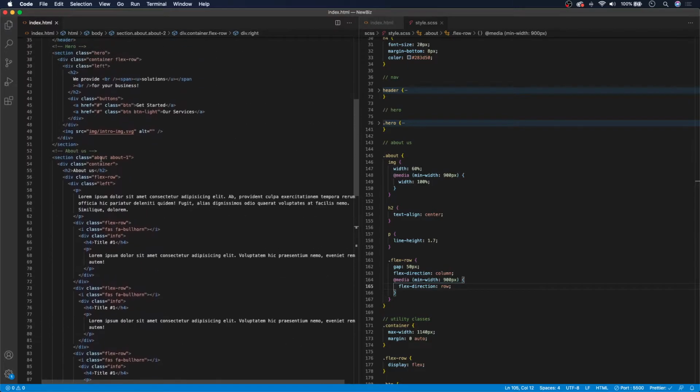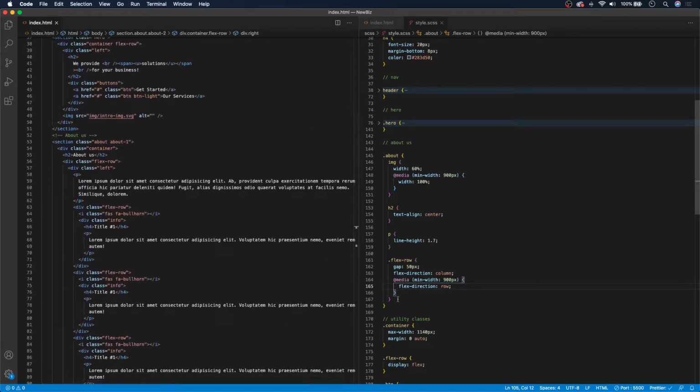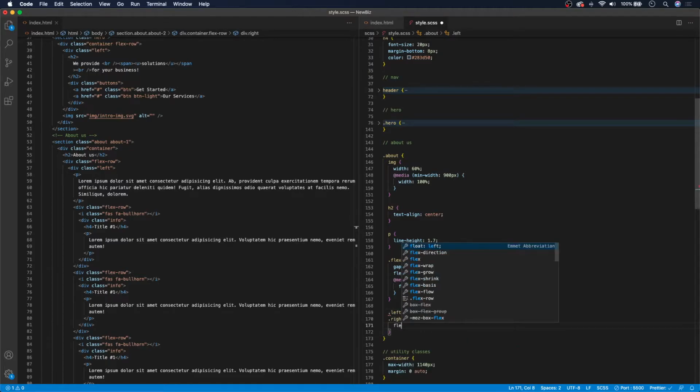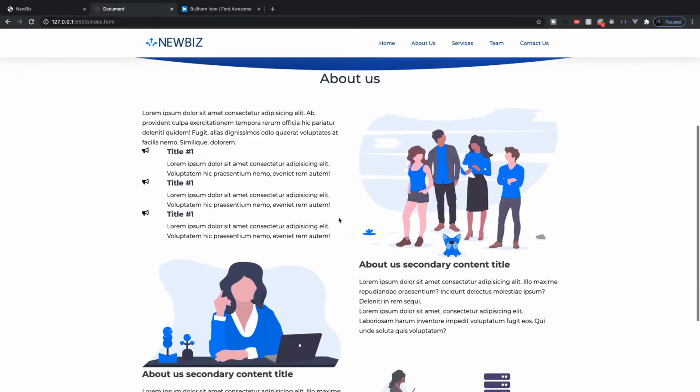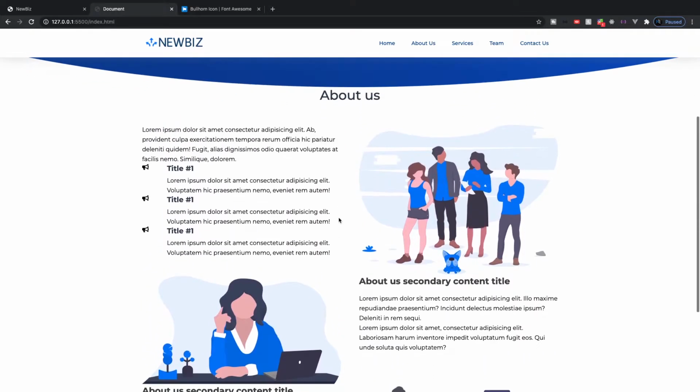Well, actually, we're going to be addressing all of them, but you guys can see what I mean. So if we target the left and right, and we do comma, and we do right, and we set this to a flex of 1, that will set them to both be equal. And you can see now that they're taking up equal amount of space, and that looks a lot better.